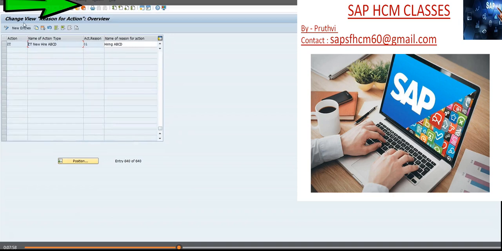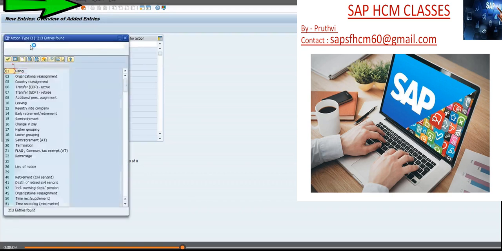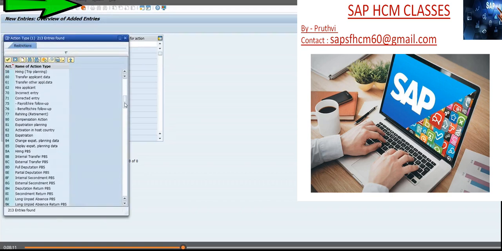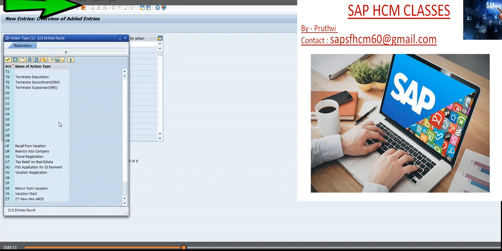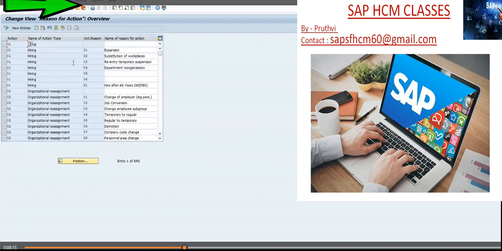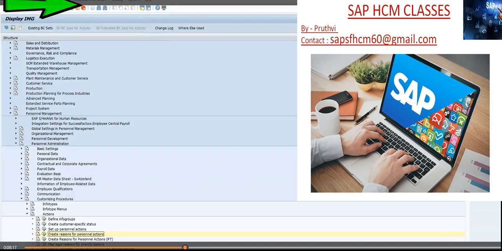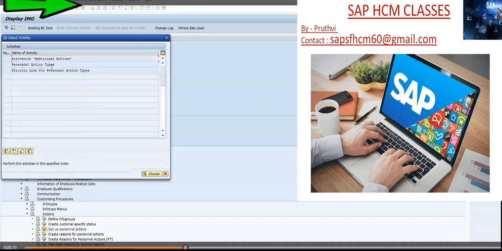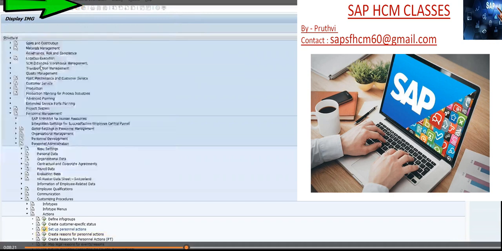So we don't have any action, so we need to create. So ZZ, what description you want to give, you can give, and then reason for action you can create. Okay, I think I missed that creation. So again I need to go back, and then I will create first action, that is set up a personal action, personal action type.